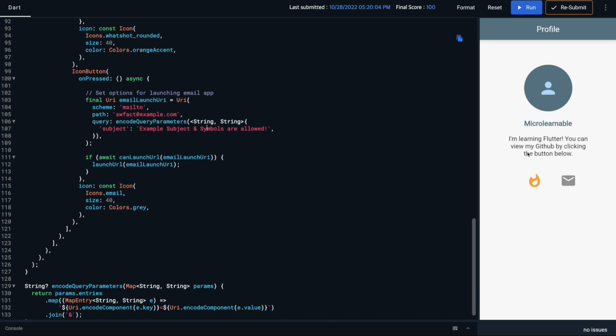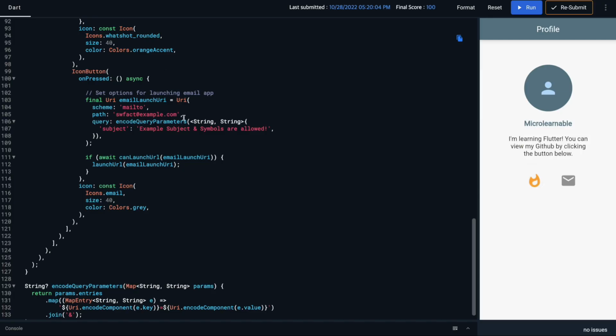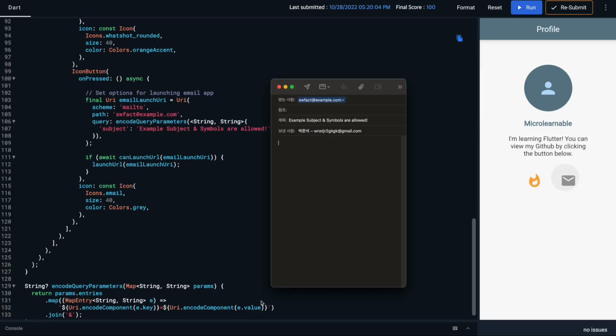In the UI output, if we press the left button, then it will open a new tab in the browser with the GitHub link. If we press the right button, then it will launch a separate email application with the receiver address and subject.